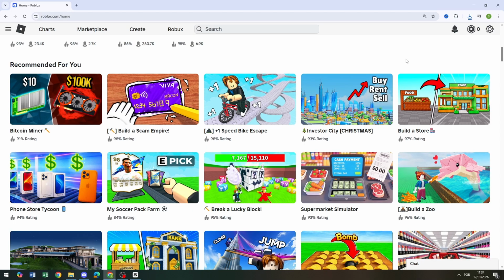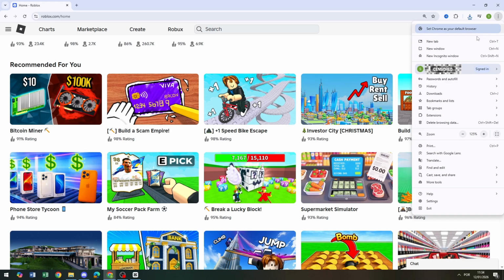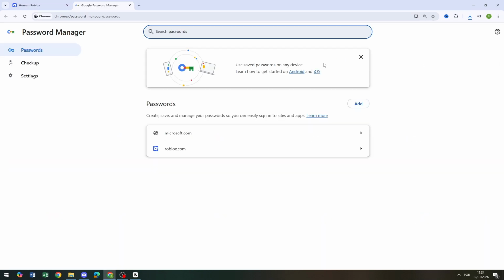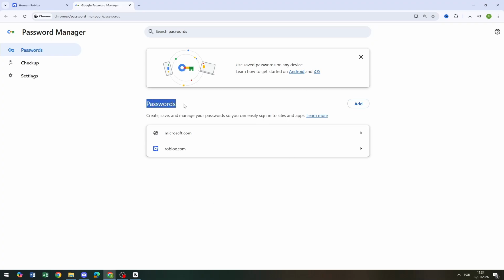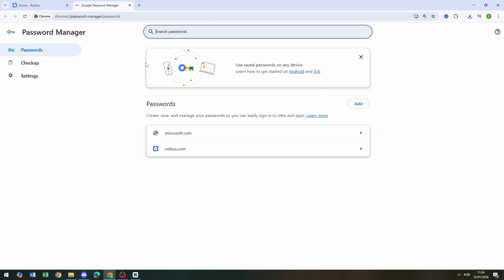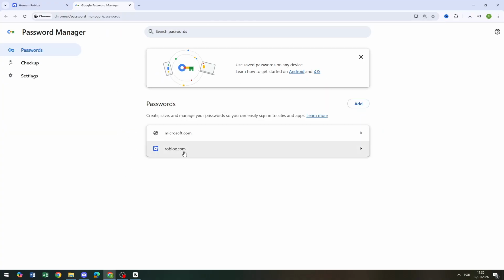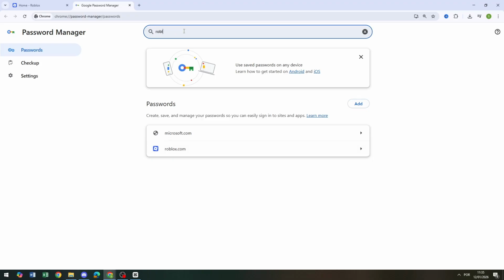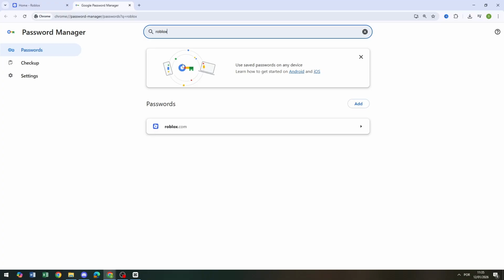Once you're logged into your account, click on the three dots in the top right corner of Google Chrome to open the browser settings. From there, click on Passwords and Autofill, and then select Google Password Manager. Here, you'll see all the passwords that have been saved in your Google browser. If you've previously saved your Roblox password, you'll find an entry called roblox.com. If you're having trouble finding it, simply type Roblox into the search bar.